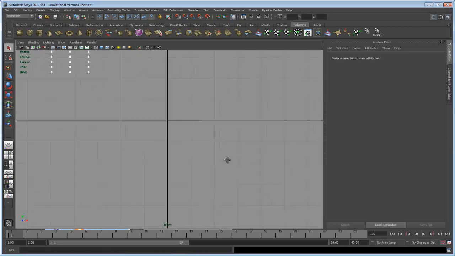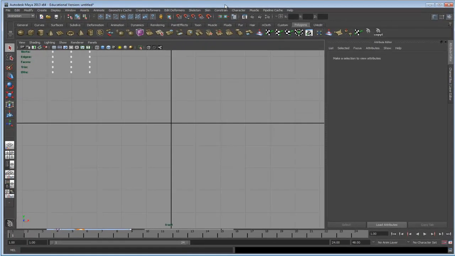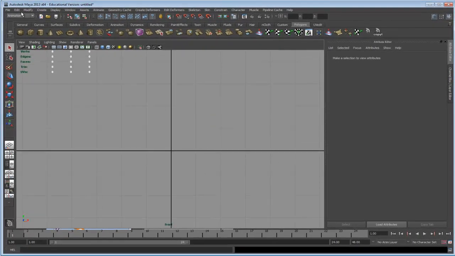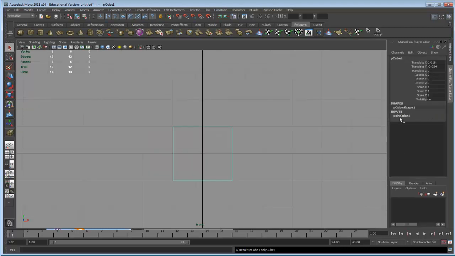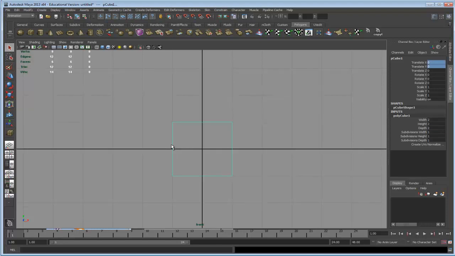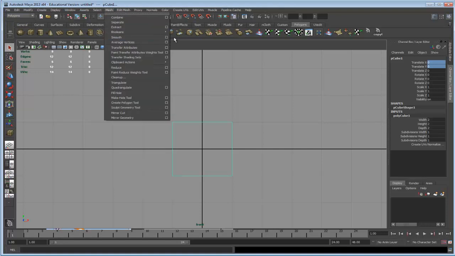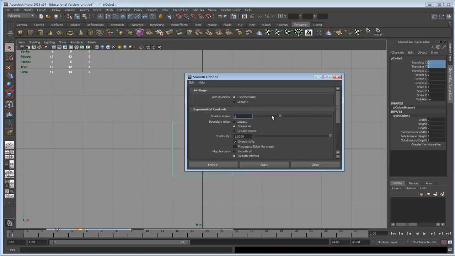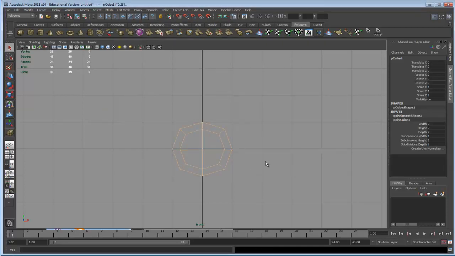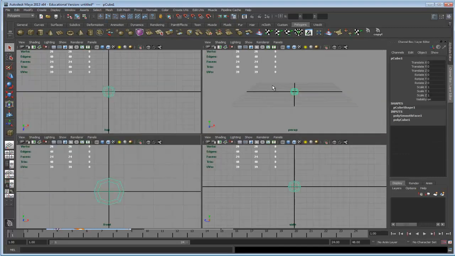So the head is here. We'll start with a cube. Draw the cube out. With the channel box open, go into the inputs and change the size to 2x2x2. Make sure it's at world 0. Next, go to the polygons submenu and edit the mesh with a smooth, ensuring that the division level is set to 1, and click smooth. We now have a ball.